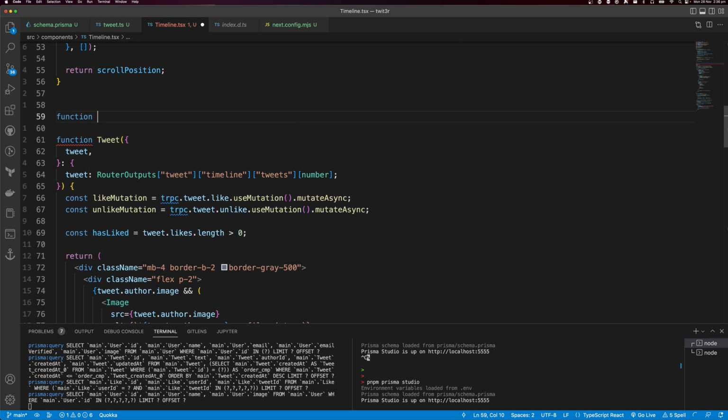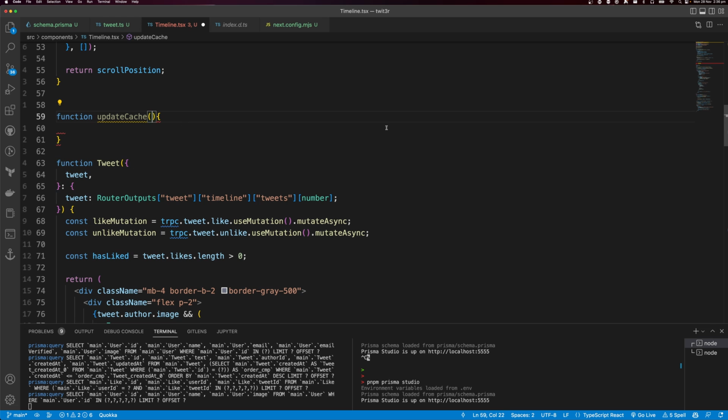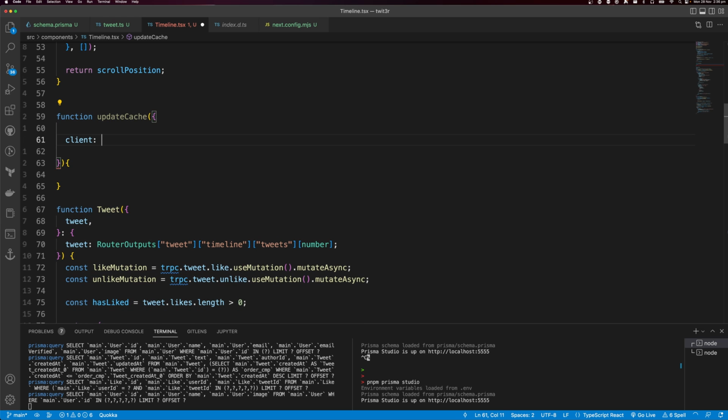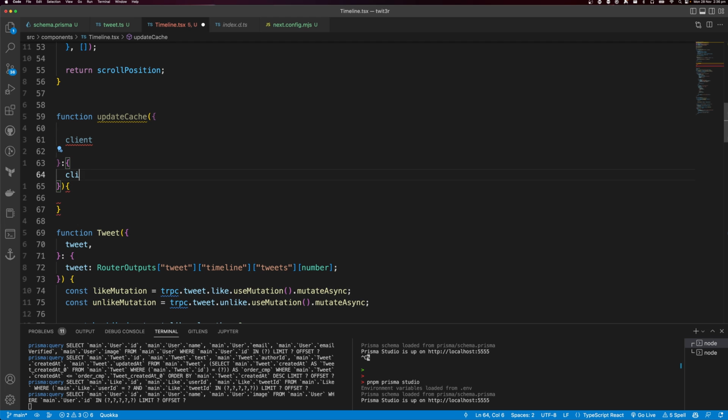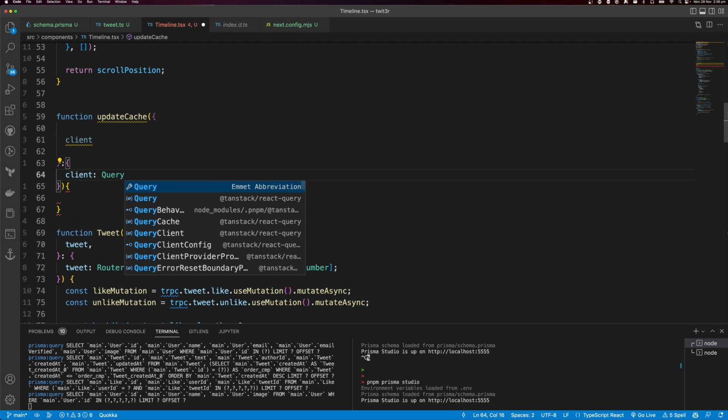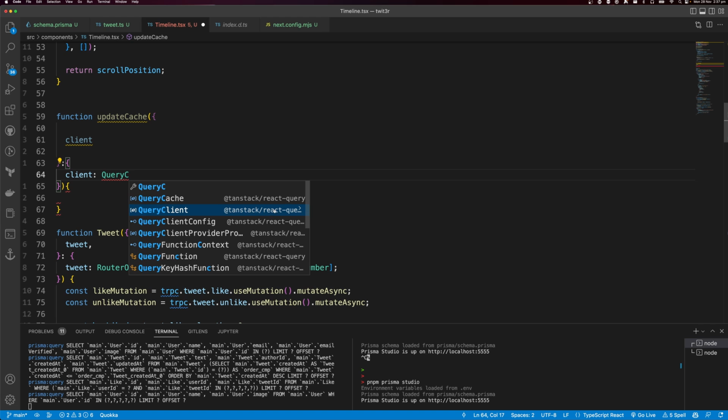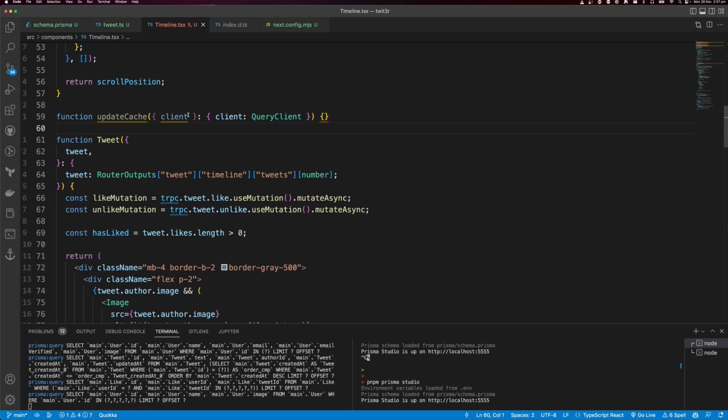So I'm going to say function updateCache. This updateCache function is going to take a few arguments. The first one is going to be our client. I'm going to say client, and this is going to be of type QueryClient. So client is a QueryClient, which comes from @tanstack/react-query. The next property is going to be our variables. So variables, then we're going to have our data, and then we're going to have our action.